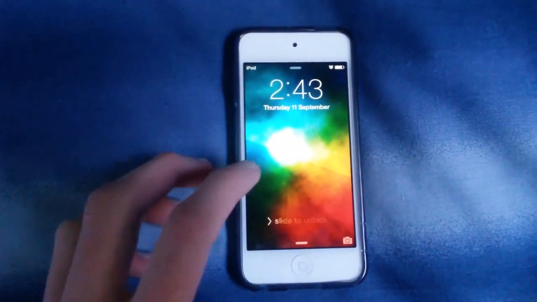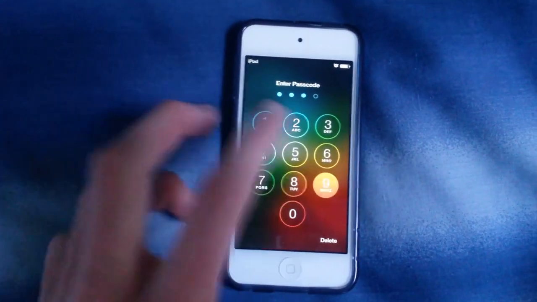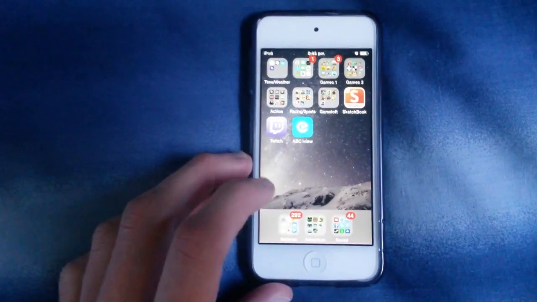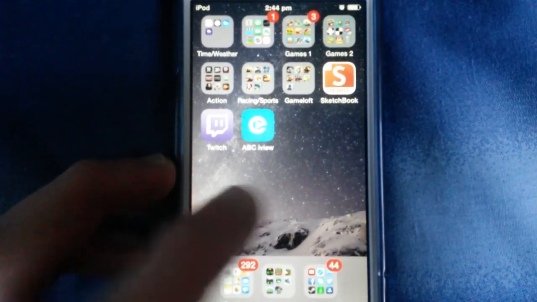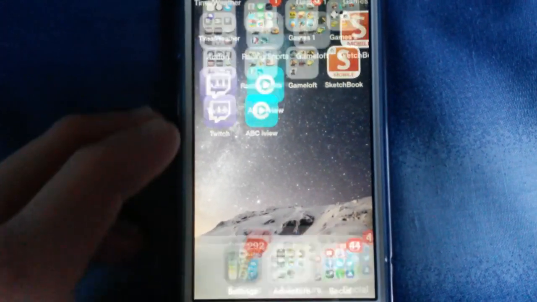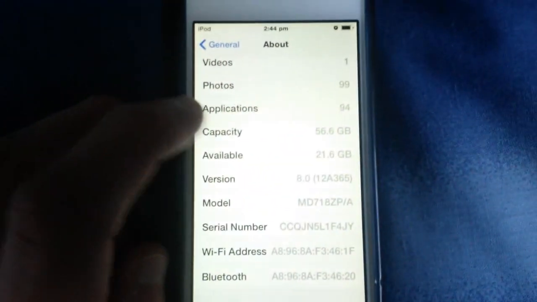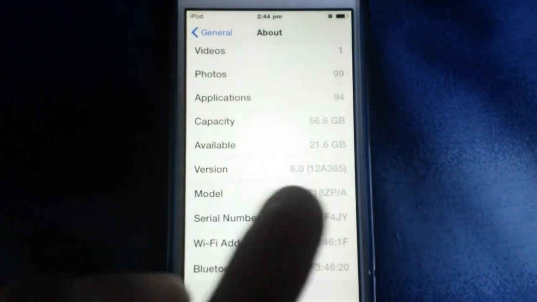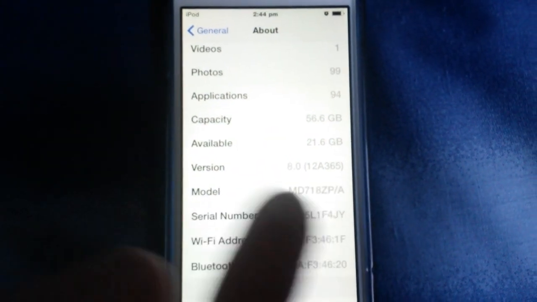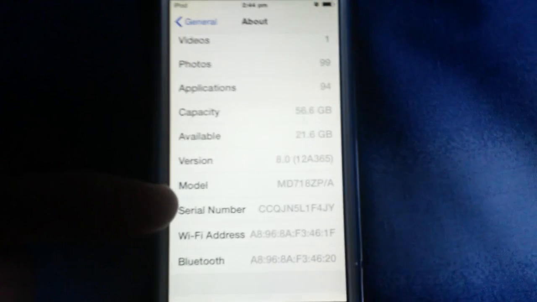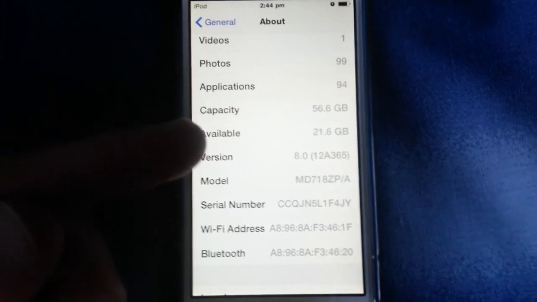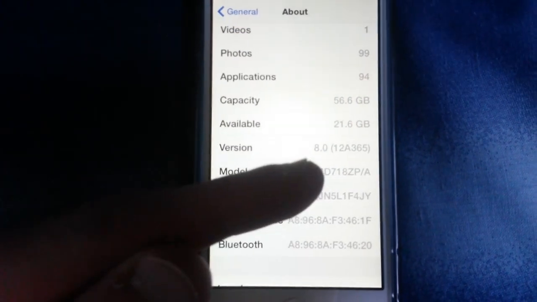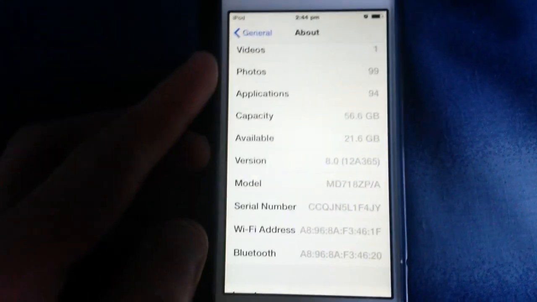So just for proof that this is not fake in any way, I'm just going to side unlock my iPod. You can see that we actually have the wallpaper that you get in iOS 8. And if we go into settings here, you can see that this is 8.0. This is the Gold Master Edition, so this is the final version as well. But Apple might release another version of it. But if you're just going to get this version, you're pretty much up to date.